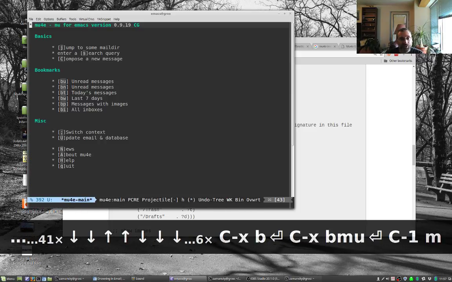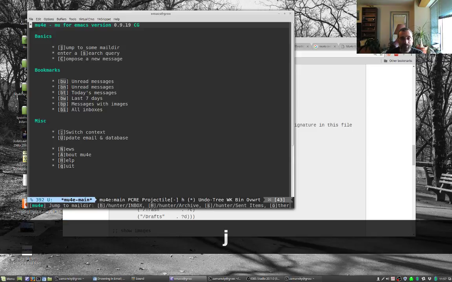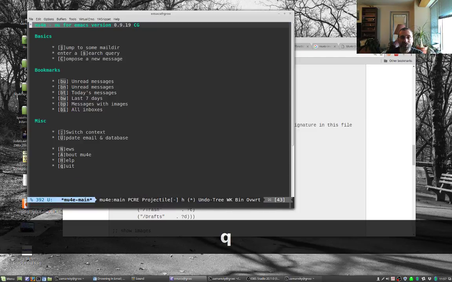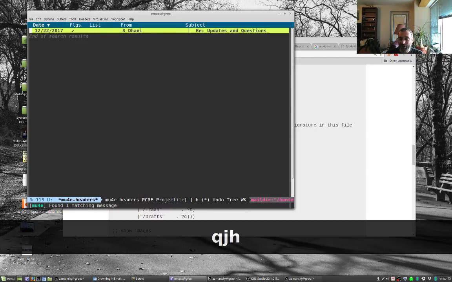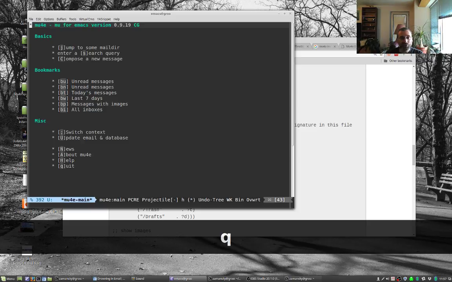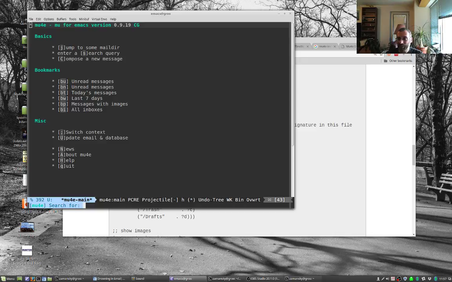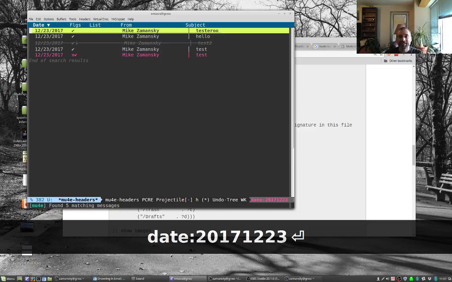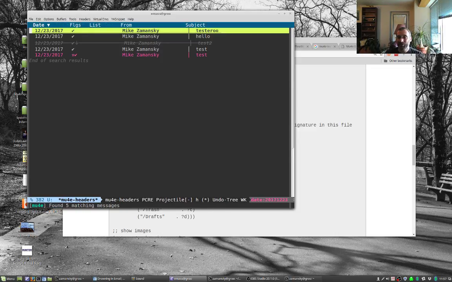I'll go back to here. So to do that, I will jump to the Hunter archive, and that's my Hunter archive. Or I will jump to my Hunter inbox. Or I can do a search with S, and search is cool because what I can do here is the same types of searches, date 21/7/12/23, the exact same searches that I did from the command line, I can do here from within Emacs, and it's really cool because again, it's very similar to using Gmail.